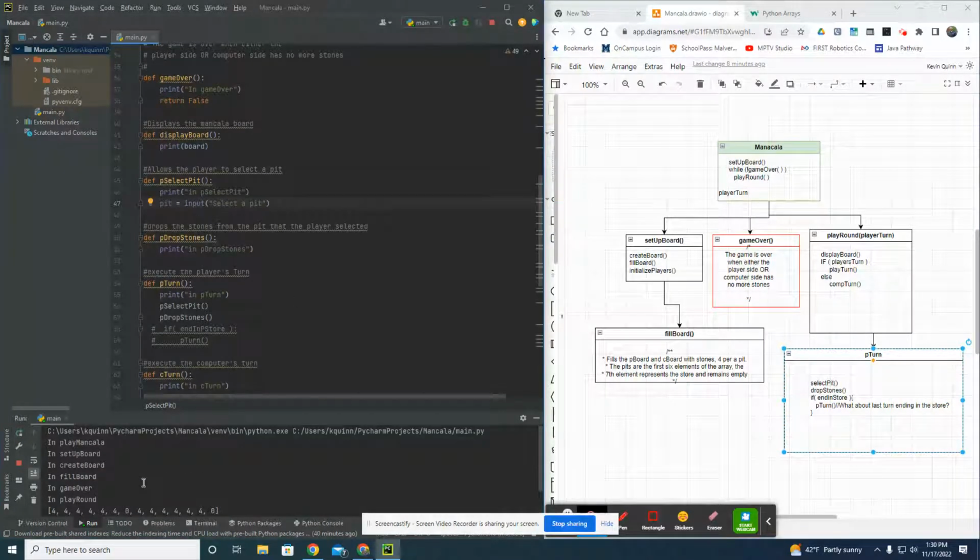We can actually start from the very beginning and trace the whole run of the program now and see it. The first thing is we say, go into Mancala, then set up a board, then create the board, then fill the board, then check if the game is over, then play around. This is being in the display.